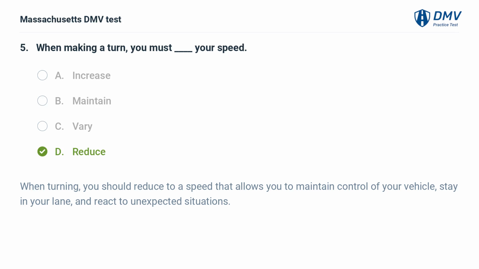D. Reduce. When turning, you should reduce to a speed that allows you to maintain control of your vehicle, stay in your lane, and react to unexpected situations.